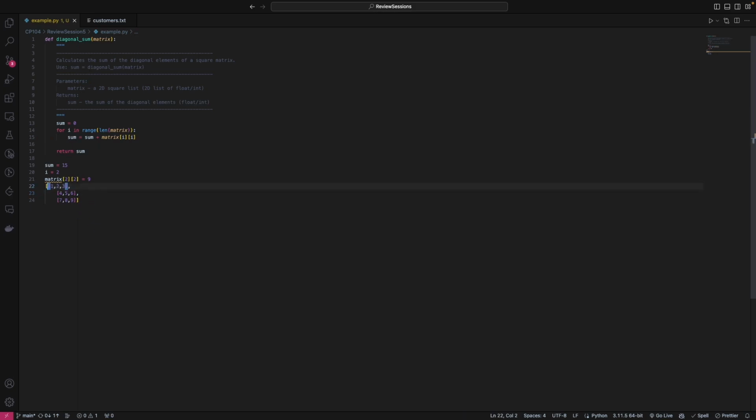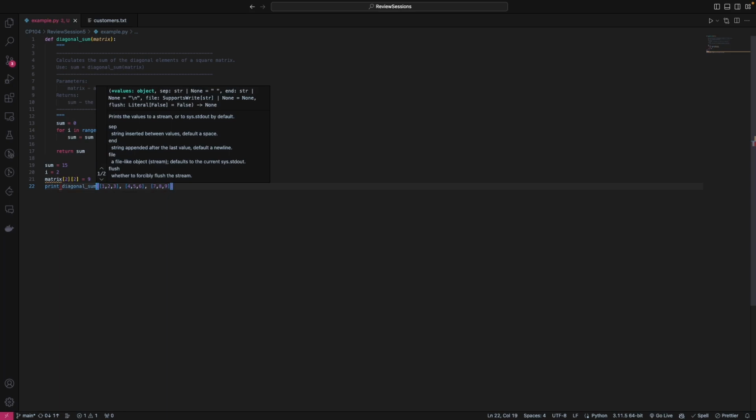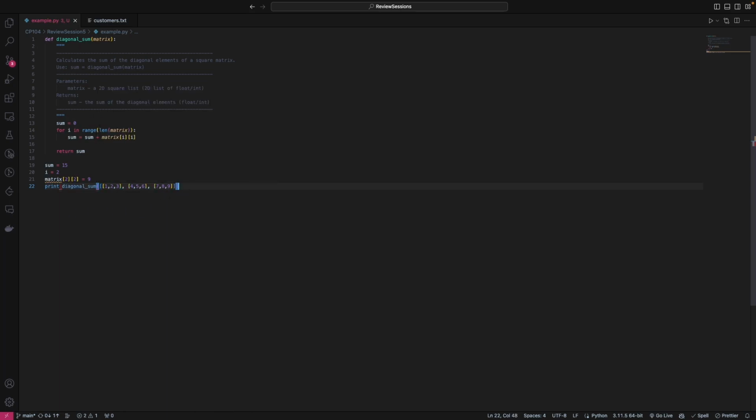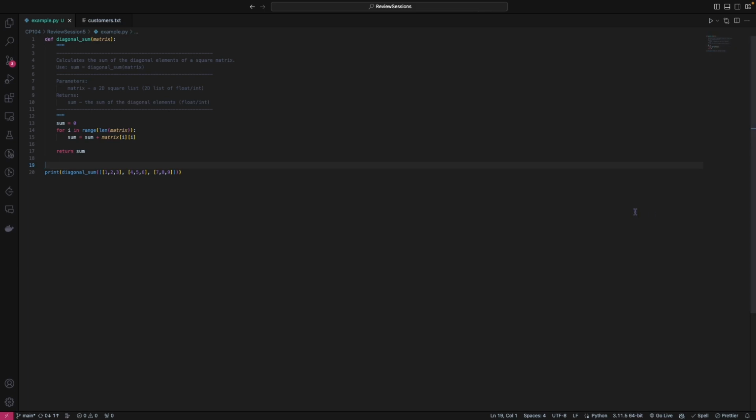So let's run this and just verify our answers. So let's print diagonal sum of this matrix here. And let's delete these. And we can see we get 15. So let's move on to our last example.